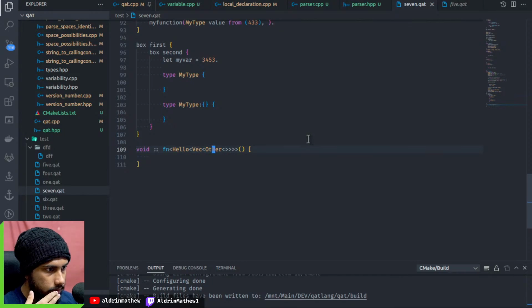So yeah, I can still use this syntax if I tokenize this as individual tokens, and then in the parser I can decide whether this is supposed to be an operator, a type parameter, or a part of an expression or something like that.